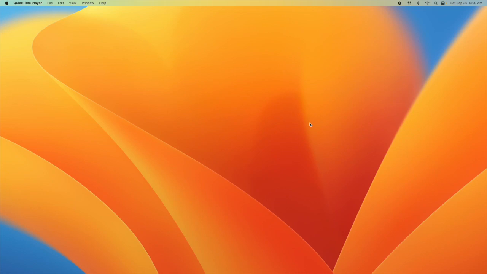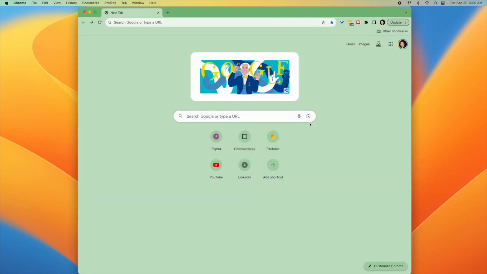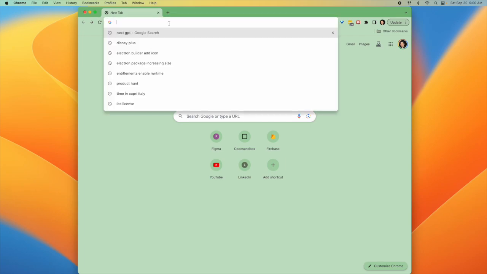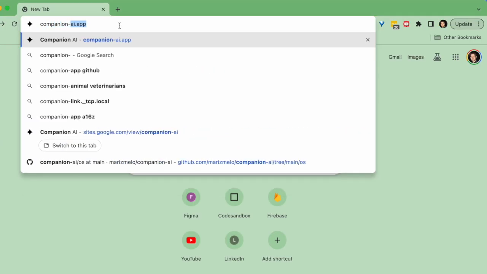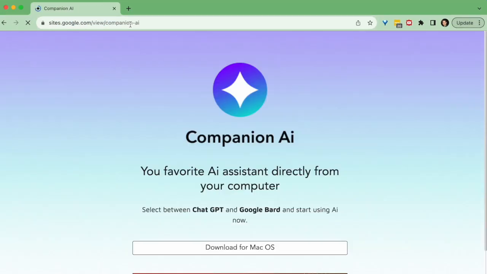Today I'm going to talk with you about Companion AI, this little desktop application that I created to bring AI to your computer. So let's go to the website here. I'm going to type companion-ai.app. In the website here, we're basically going to see what Companion AI is.